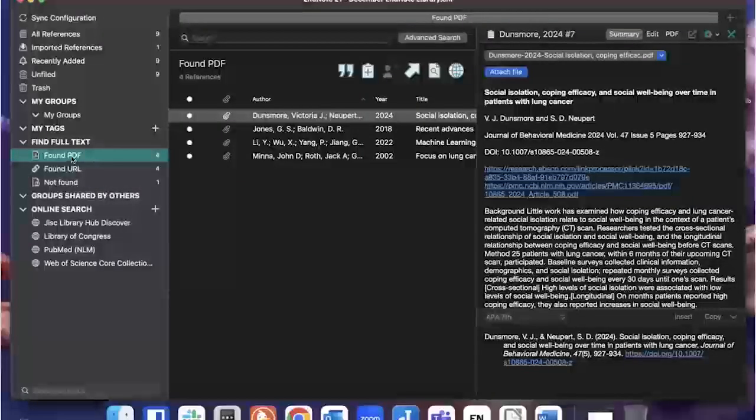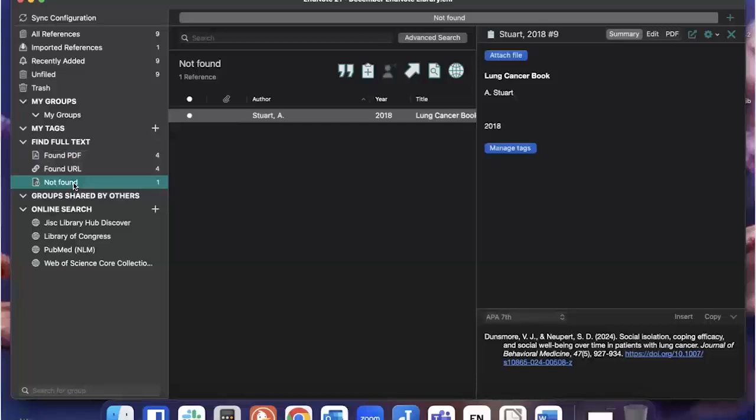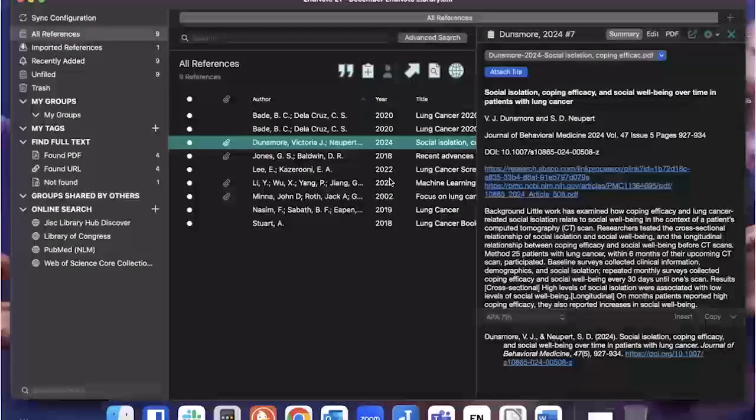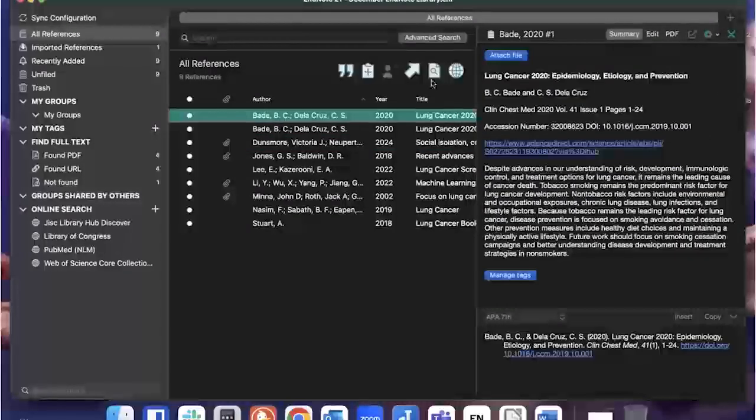But now that it's done, we can see it found PDFs for 4, it found the full text through URLs for 4, and then obviously it didn't find anything for the book that I completely made up. But you'll know if it has a PDF attachment because it'll have a little paperclip icon here. And for those that don't have an attachment, you can go in and hand add them, wherever you found the reference, or maybe someone emails you the PDF, or you get it from our library or what have you. And then you can click on the reference you want to add it to.